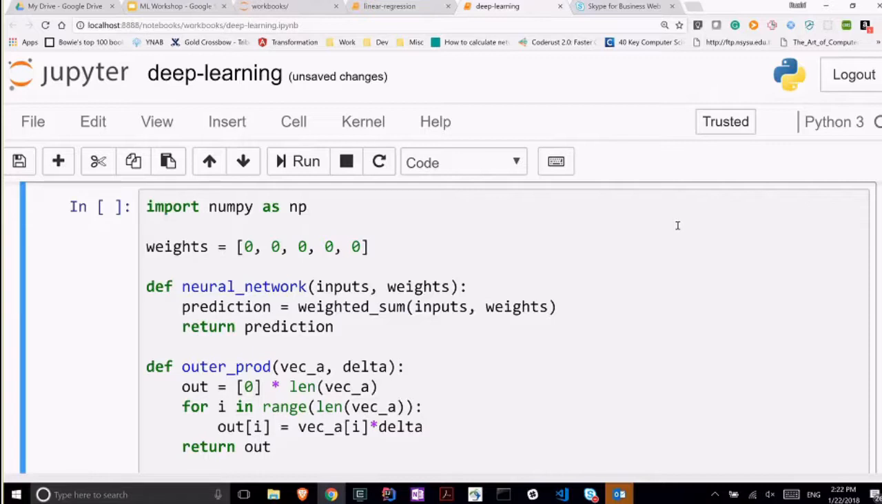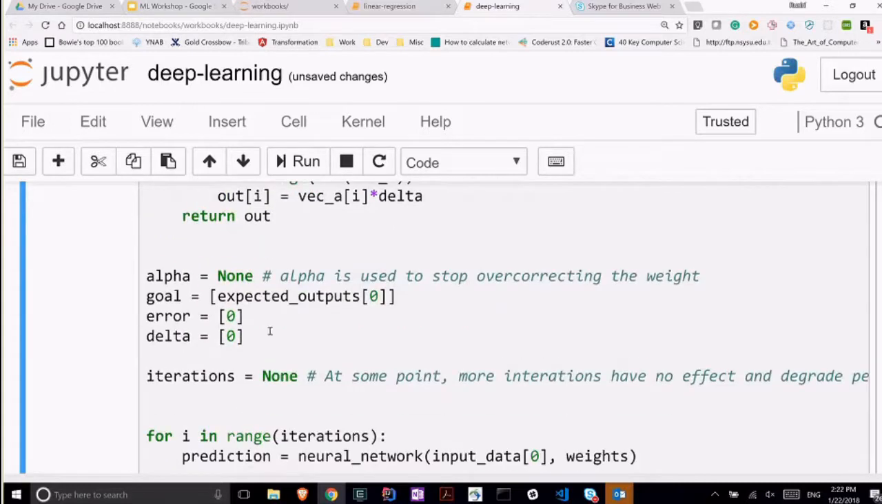We just have this outer product function, which is a helper function for us. We have this alpha value and this iterations value, and your task is to figure out the most efficient values for these. We have a goal, and in this case we're only going to work on one of the predictions. Another exercise, if there's time, is to see if you can do it across all the inputs instead of just one.